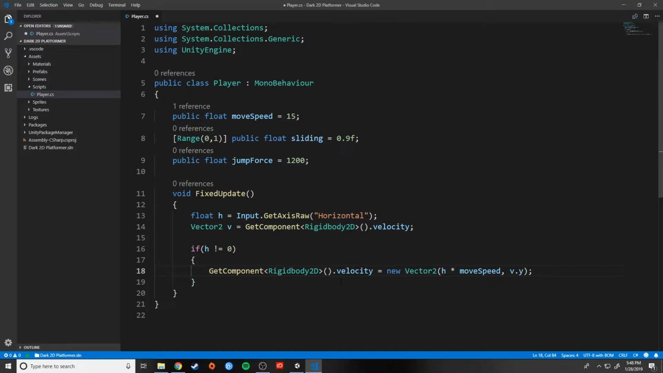Okay. Now, if we're pushing the button, then we want that to happen. But if we let go of the button, if the button's not being pressed, then we want to do this thing. This thing's pretty cool.